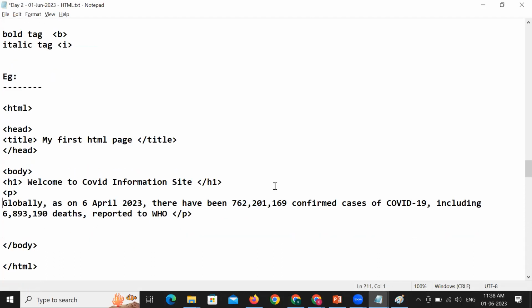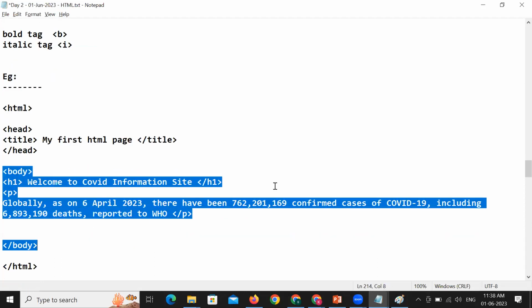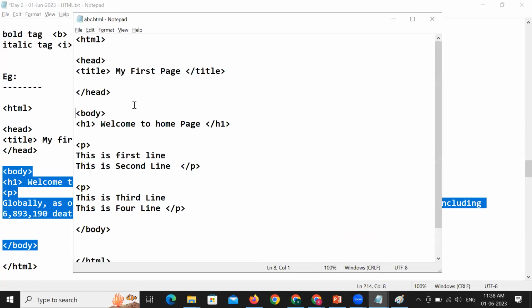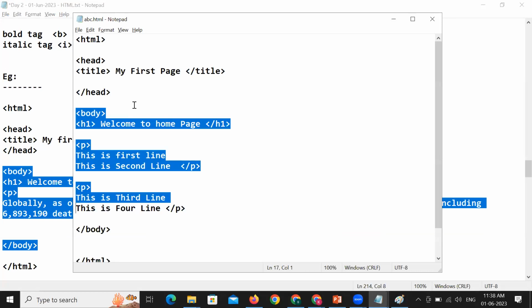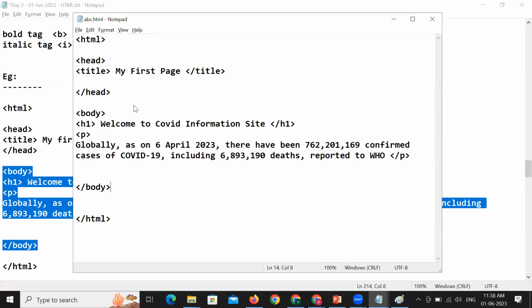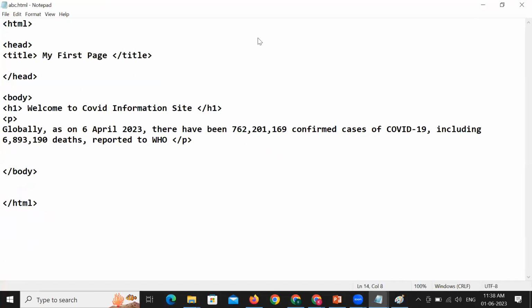Look at this HTML code. Look at this HTML page. Can you visualize the output? The output will be heading, H1. Heading will be shown in very big letters. Welcome to COVID information site. Globally, as on 6th April 2023, there have been so many confirmed cases, including so many confirmed deaths reported by World Health Organization. Let's run the page.